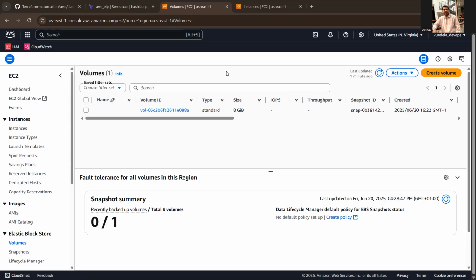So we'll start by creating the private and public key. Let me share my screen. Hope you are able to see my screen.